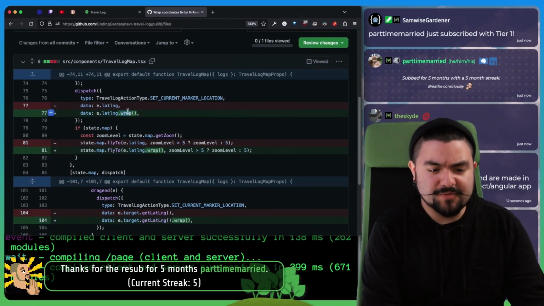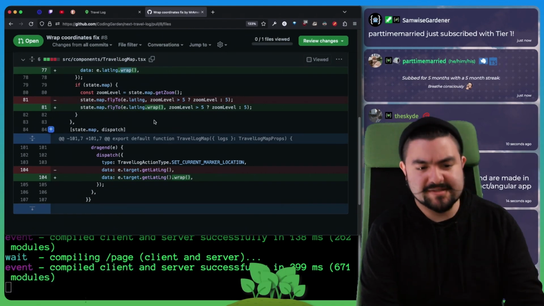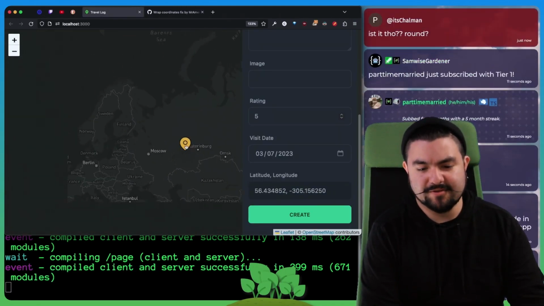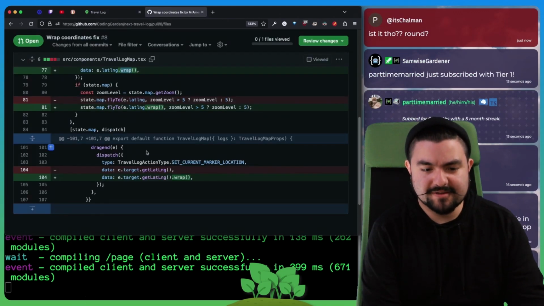But yeah, so this wrap function is built into Leaflet, and that basically will make it so that instead of showing negative 305, it'll show the accurate one.